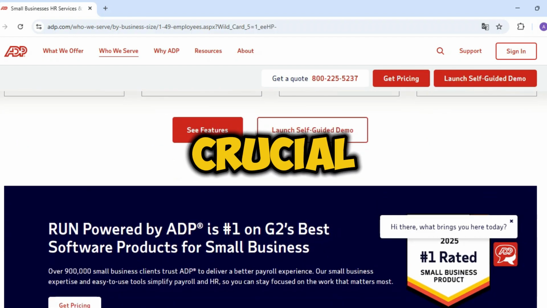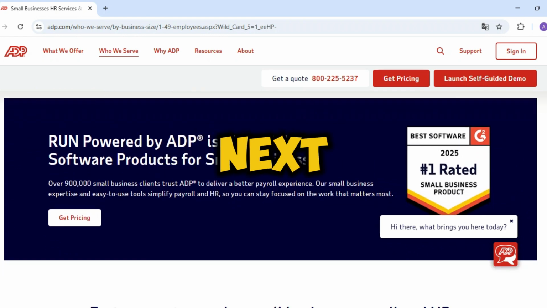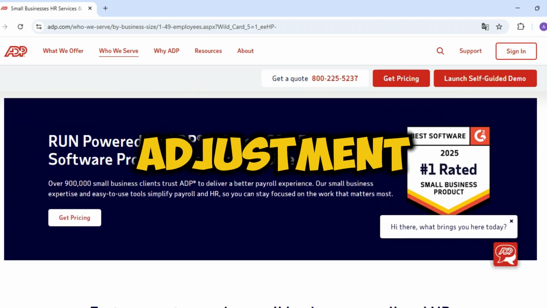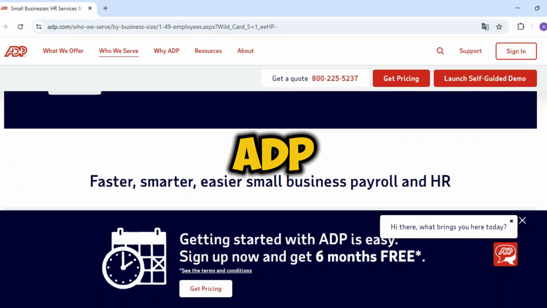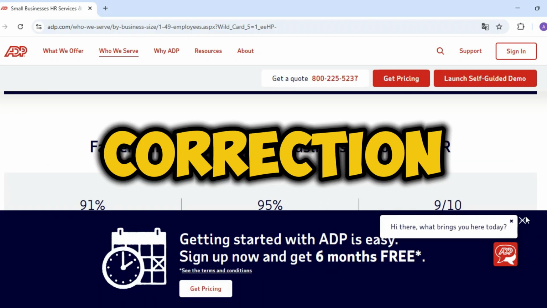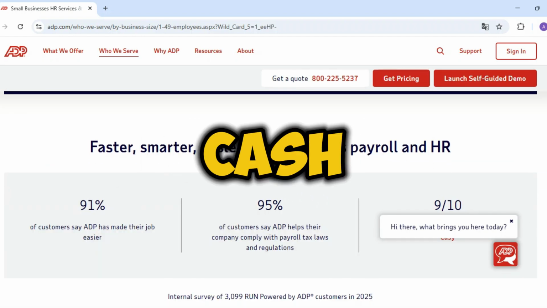And that leads to my crucial pro tip: the adjustment will affect your next tax payment. A tax adjustment for a prior period will change the amount of your next scheduled tax payment with ADP. It may be higher or lower to account for the correction. Be prepared for this change in cash flow.